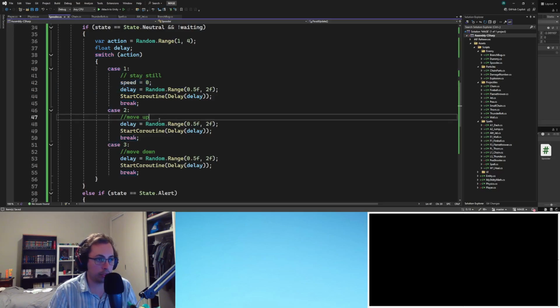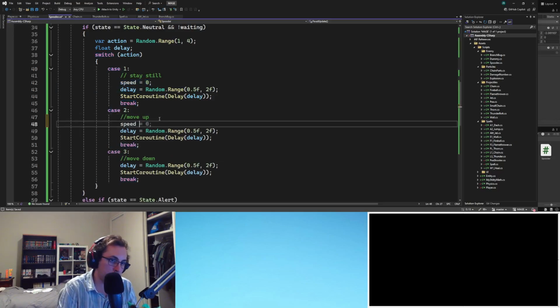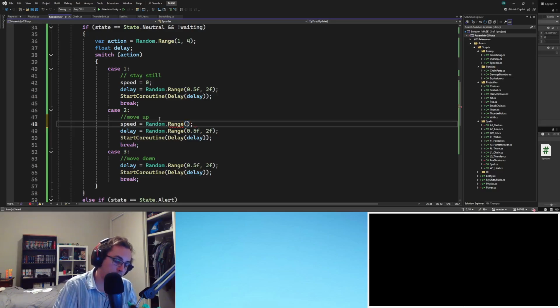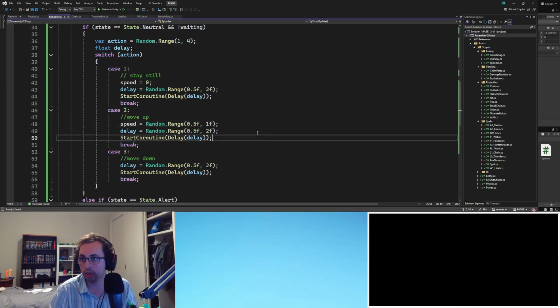Here speed is equal to 0. If we're moving up, speed is gonna equal random.range. Now I know how fast we go at 1. If we're going up, I want it to be pretty slow. So I think I don't want it to go any faster than 1. So that's probably gonna be the max. The min's gonna be like 0.5 maybe. We'll just try that and see how it looks.